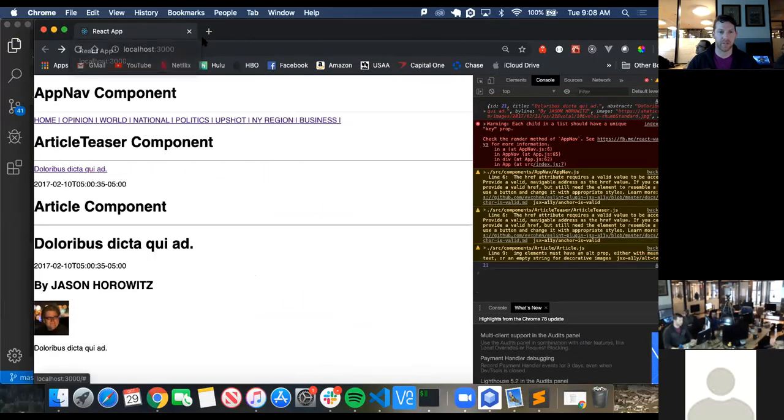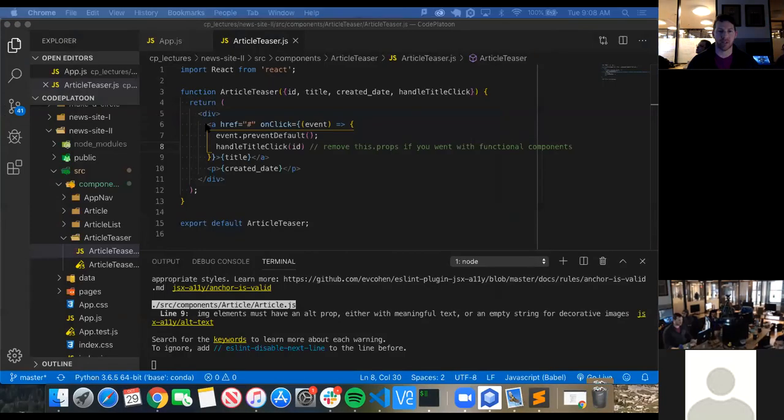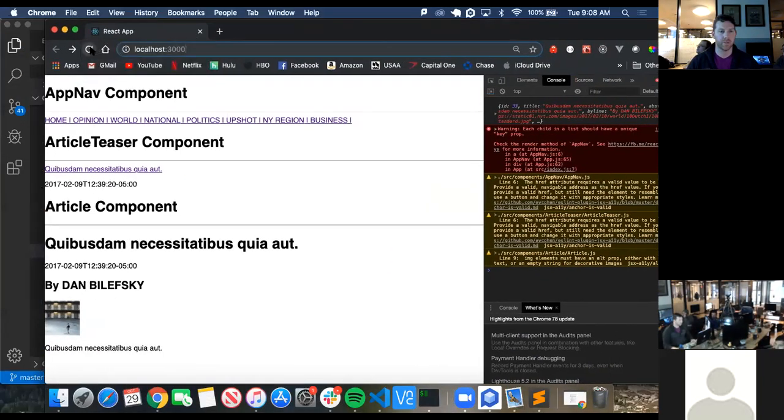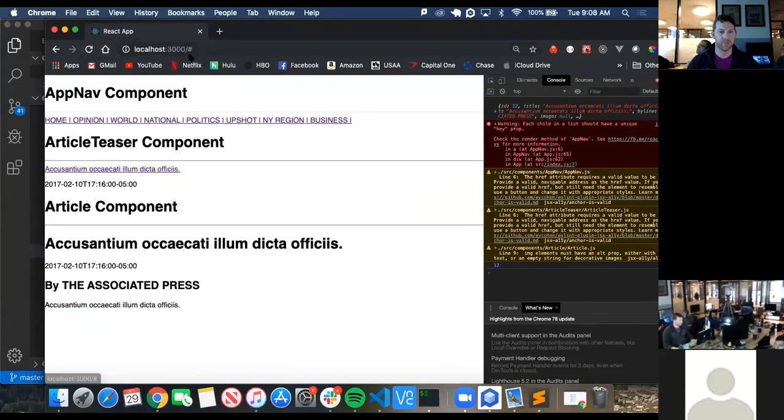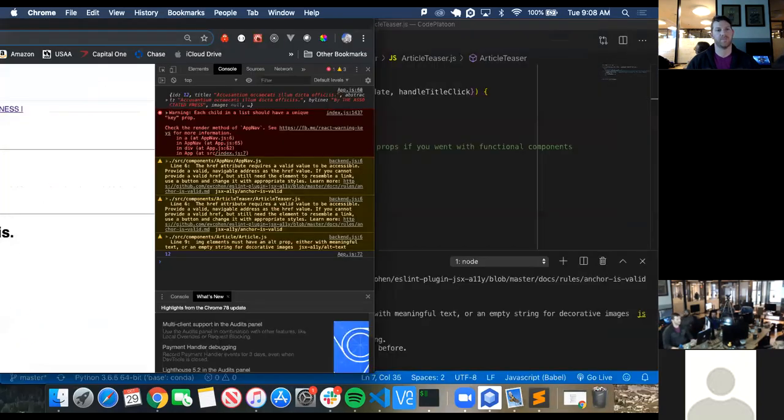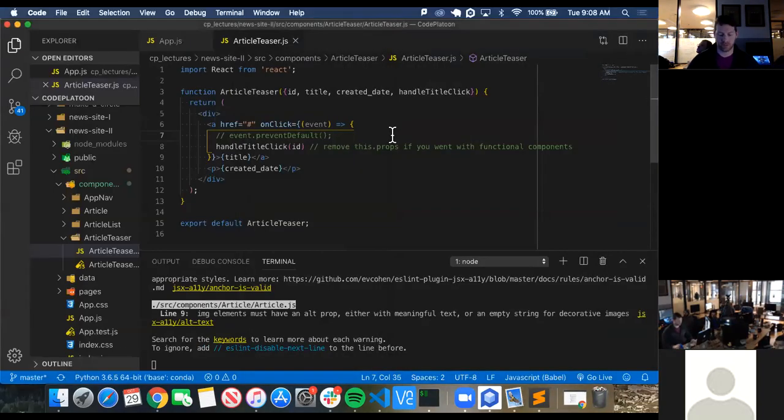If I click that, we don't get that hash anymore because this.event.preventDefault prevents that from happening. Now if I comment that out and I refresh, there it goes. So let's keep that there.